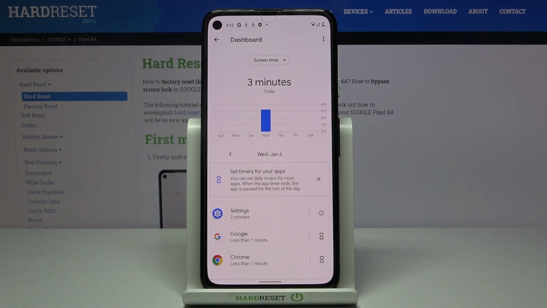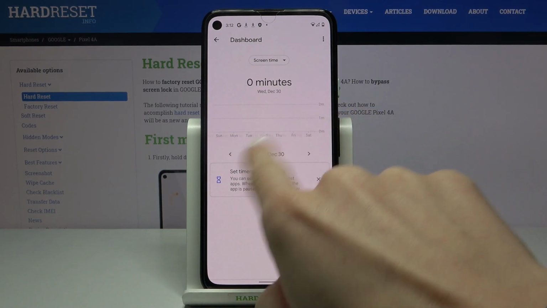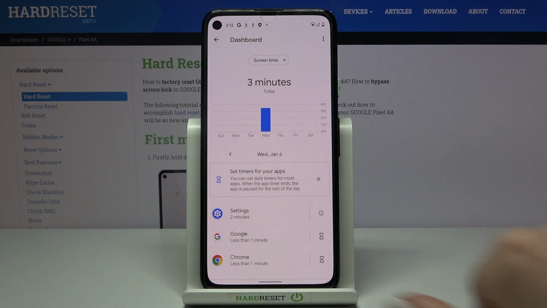statistics, but as you can see, this is the first day with Google Pixel for me, so that's why I've got these stats for today only, but obviously you will have everything right here. And this is it, that will be all. This is how you can check total screen time.